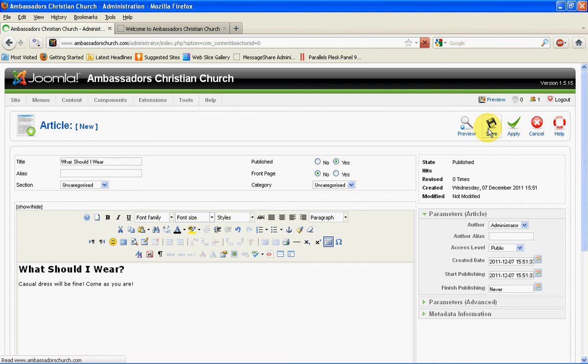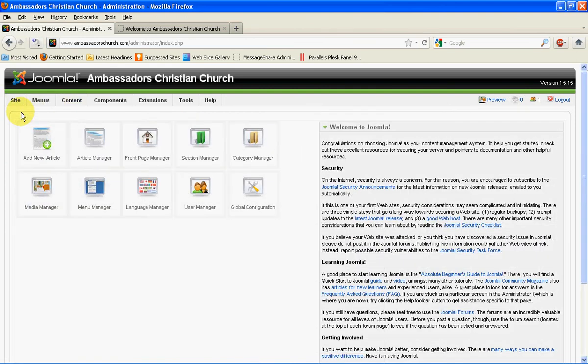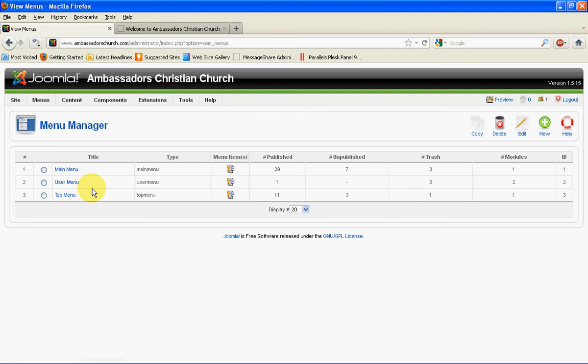And from the article manager, I want to go to the control panel. Once I'm at the control panel, I can click on the menu manager to create a new menu item. You haven't seen this screen yet in our tutorials. I wanted to share this with you. There are three menus.